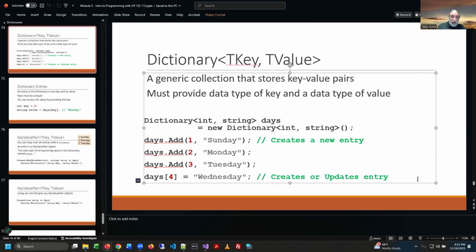Notice that the dictionary structure is built with that combination statement. So key value pair, think of that in your head. And then when you do the new, it works like a list with the parentheses at the end. Both of those data types are indicated here as well. And then if you want to add entries, you use the add method to do it.